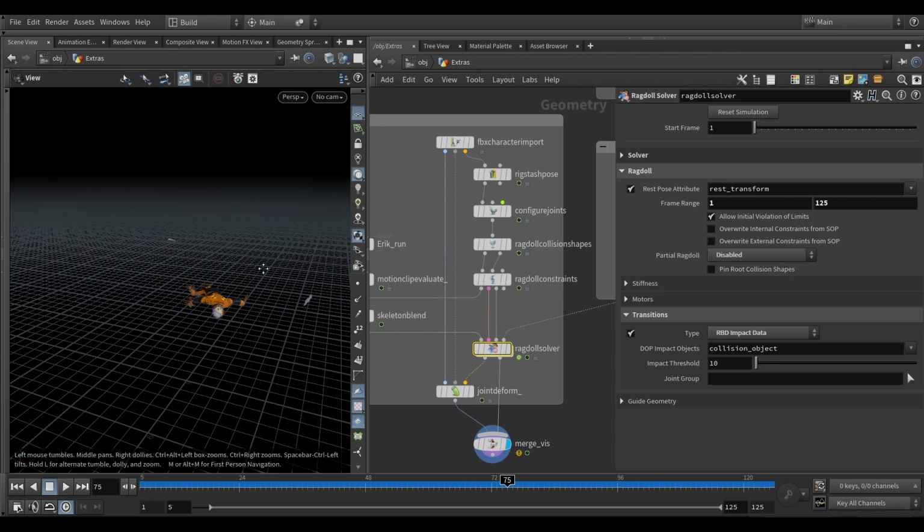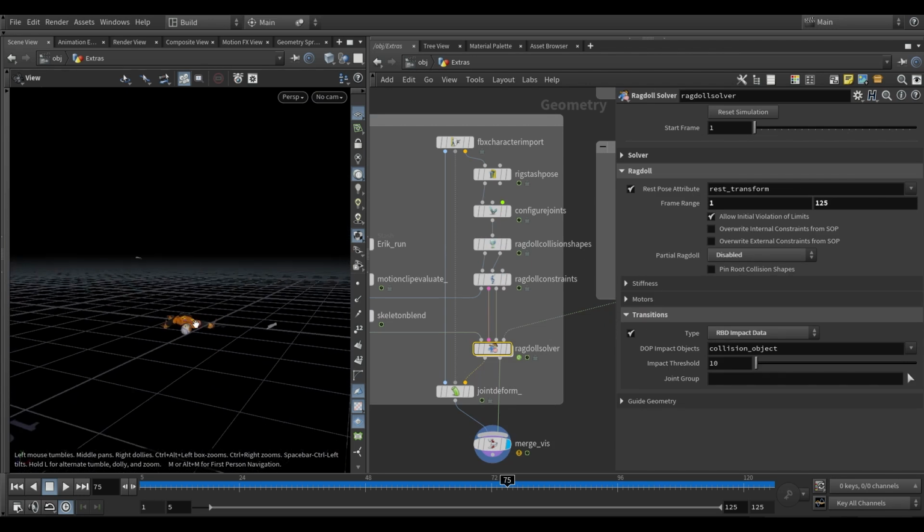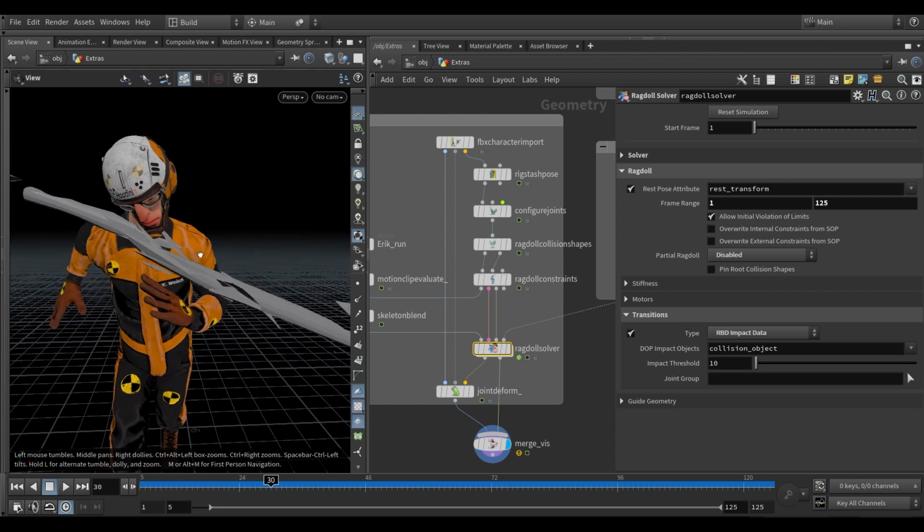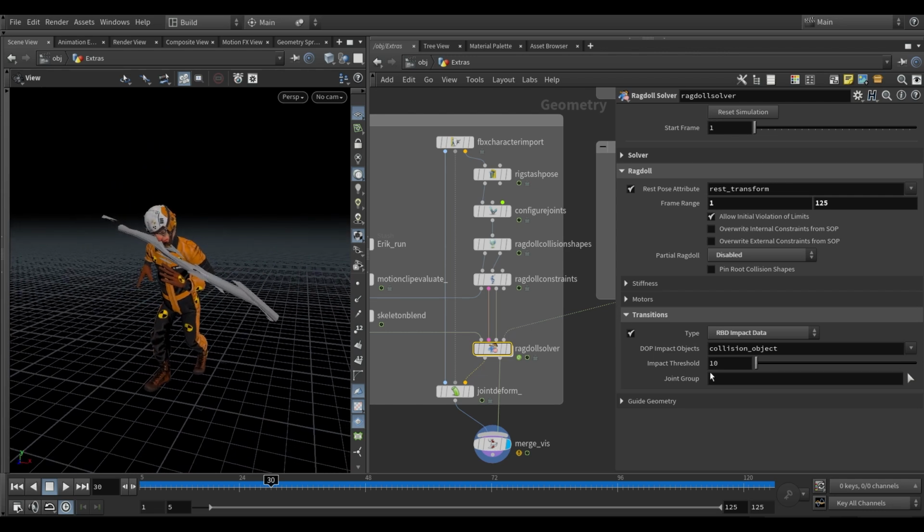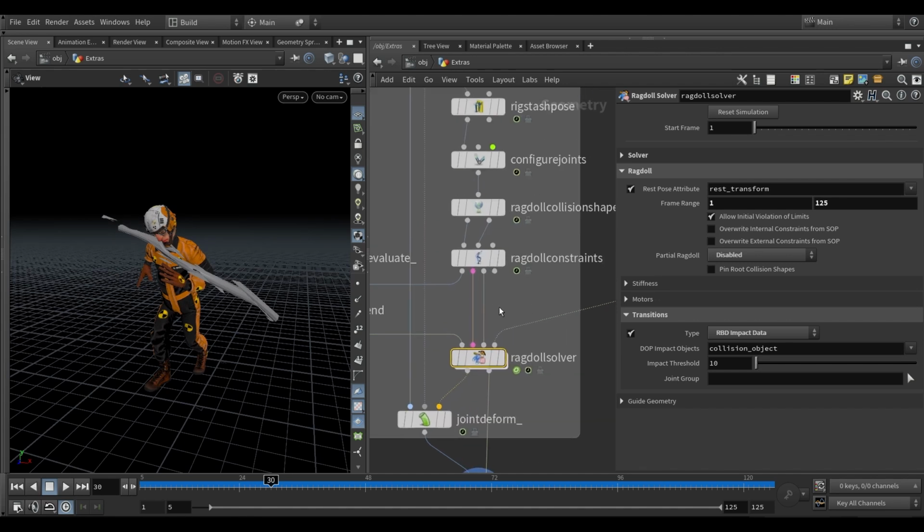For this one we have a ground plane, of course, since we want our character to be stopped by this ground plane. And under transitions we're using the one called RBD Impact Data. This one will calculate the impact force between two RBD objects, in this case the bat and our Eric character. Collision Object is the default, which we're using to say our input collision geometry should be used for the impact. You can add multiple objects if you have them or if you want to.